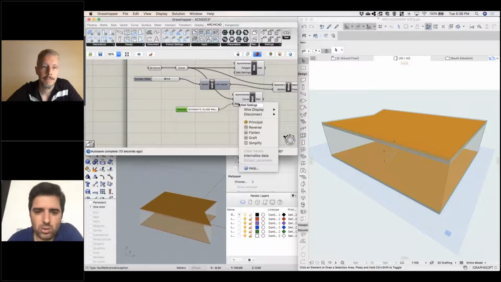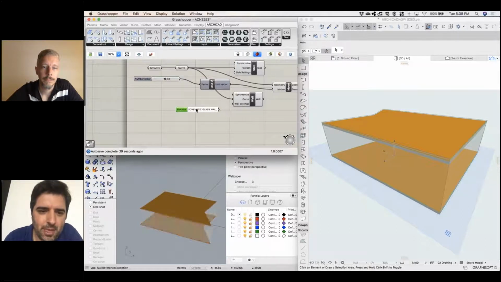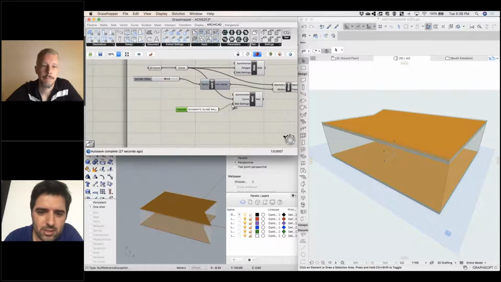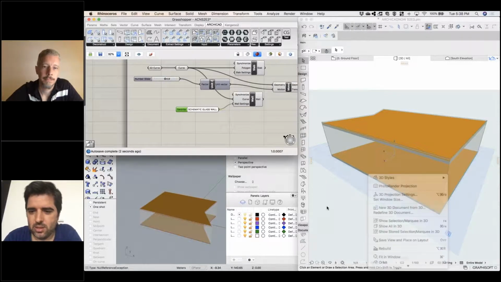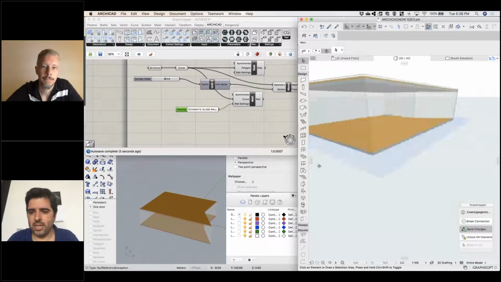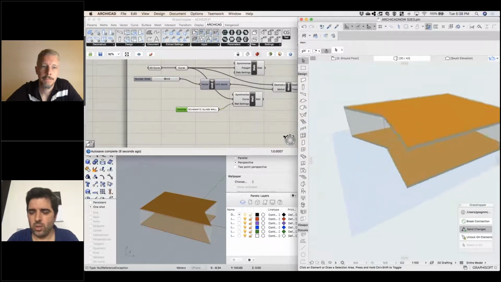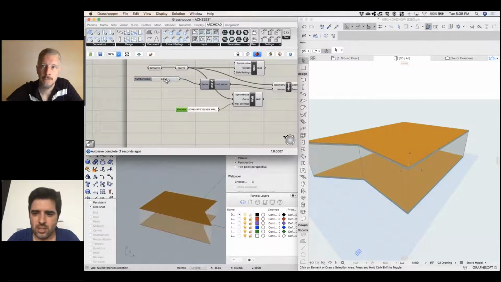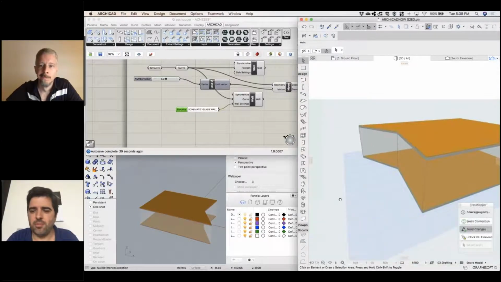If I disconnect, so to disconnect, I just right click, disconnect selected. If I choose like that, I can actually choose any other types of favorites. But let's go back to it. And I place this one here. Okay, so we go to Archicad and I have my glass wall with the two slabs from the different stories. So I see here, I need to move this further up so that it's attached to that. So you see, it's just a different way of modeling.